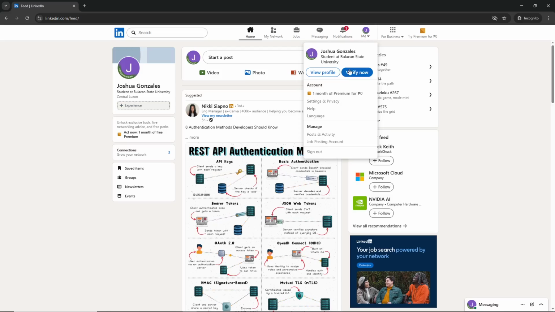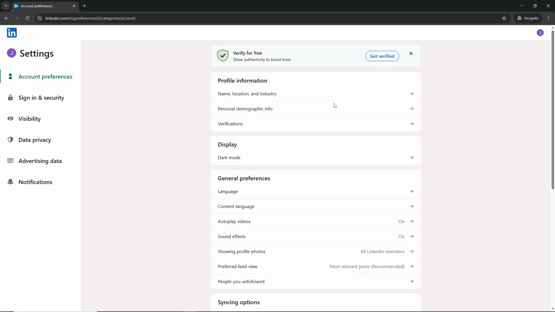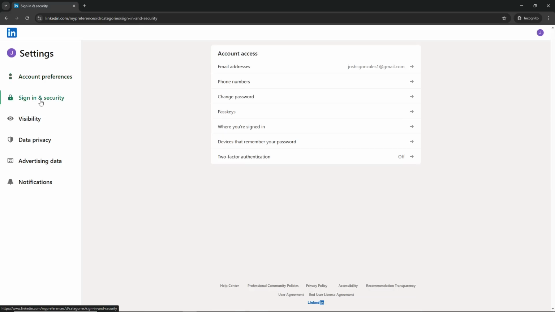From this drop-down menu, look for the option that says Settings and Privacy and click on it. This will take you to a new page where you can manage various aspects of your LinkedIn account, from privacy settings to notification preferences. Now that you're on the Settings and Privacy page, shift your focus to the left side of the screen. Here you'll see a navigation panel with different categories. Look for the section labeled Sign In and Security and click on it. This is where LinkedIn houses all the important security features for your account, including password management and two-factor authentication options.